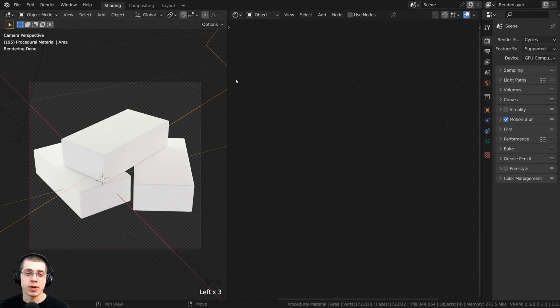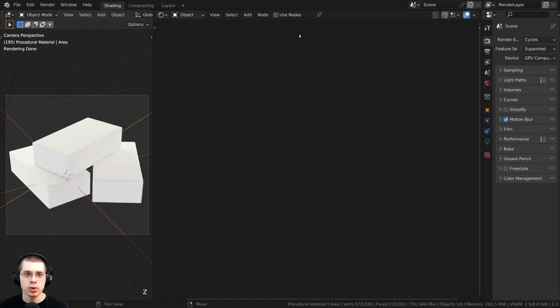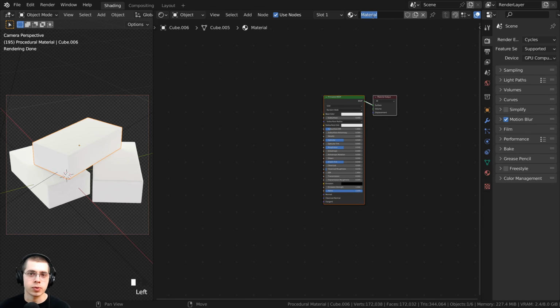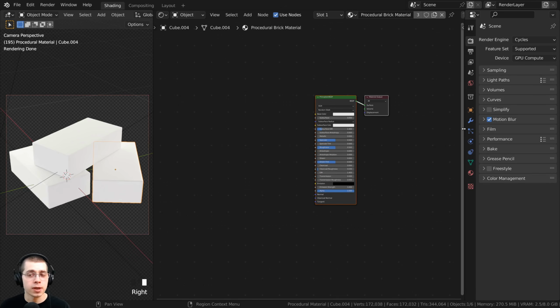Alright, so I am in the shader editor, so I have the 3D viewport right here, and I'm in the rendered mode, and then I have the shader editor right over here. So I'm just going to click on the brick here, and I can click on new, and I can just rename the material. And then I can click and drag, and I can drop this material onto the other two bricks. And there is one more really important thing we need to do to make sure that the displacement works.